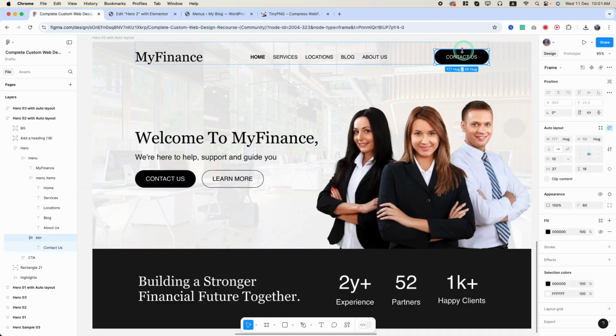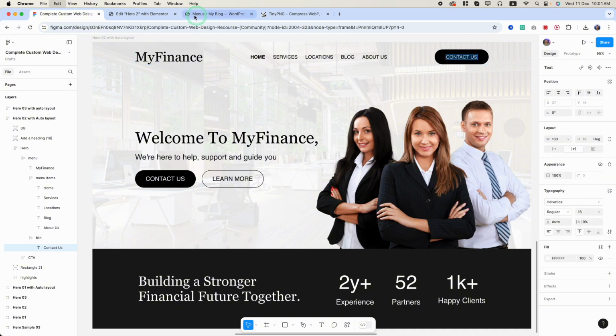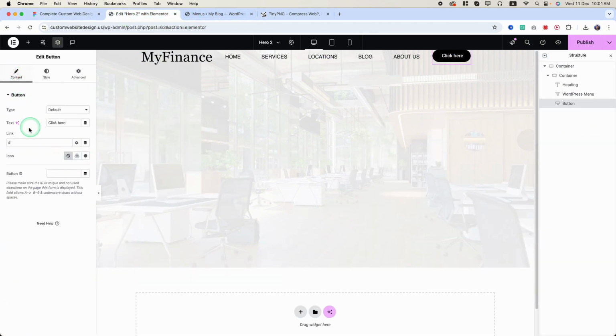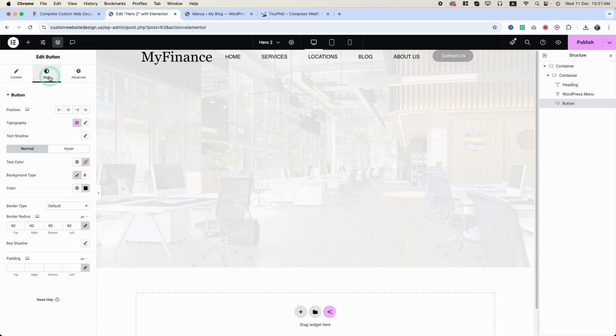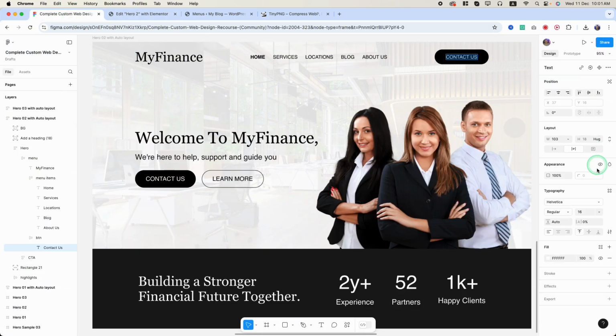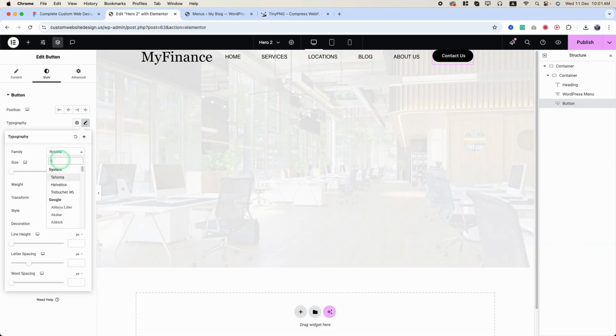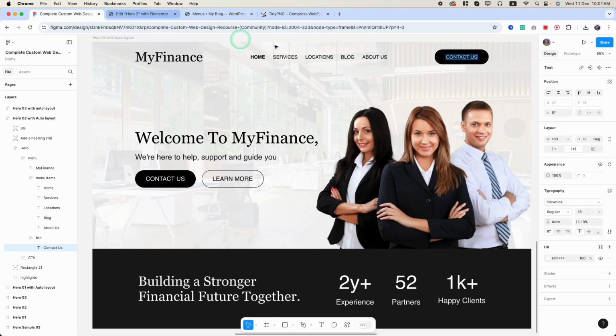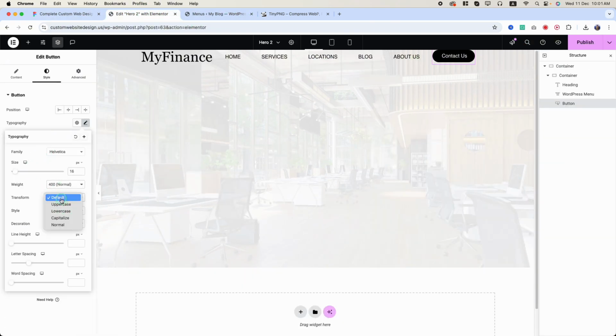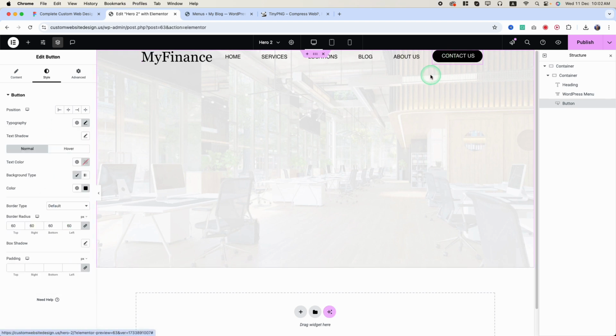And what is the text? The text is contact us. Just copy it and come here and go to content, and here click here to set contact us, and go to style. In style we can change the typography. So let's see the typography. Typography is Helvetica regular 16. So let's make it. Here font family is Helvetica 16 normal, and it's uppercase. Let's make it transform uppercase. Ta-da! Now what we have to do is add padding.